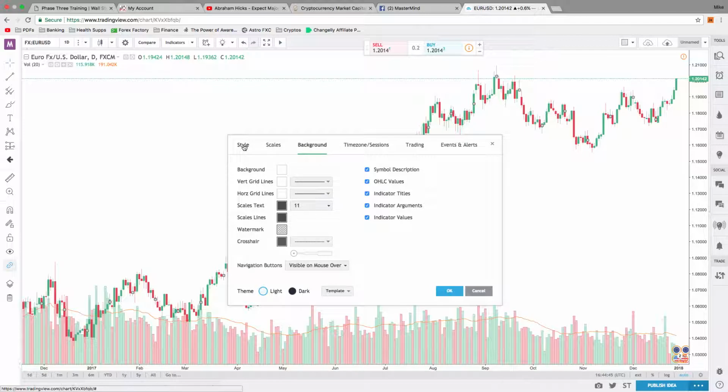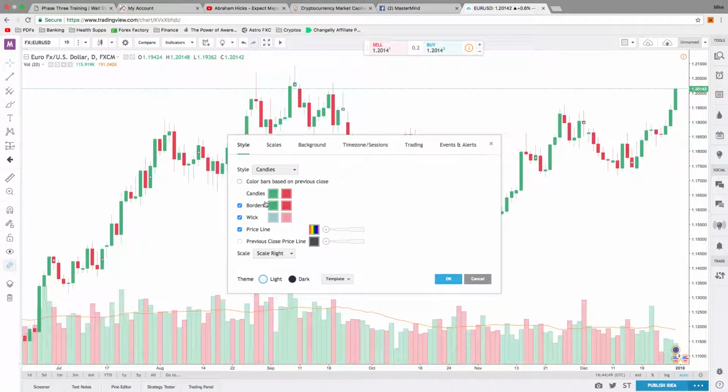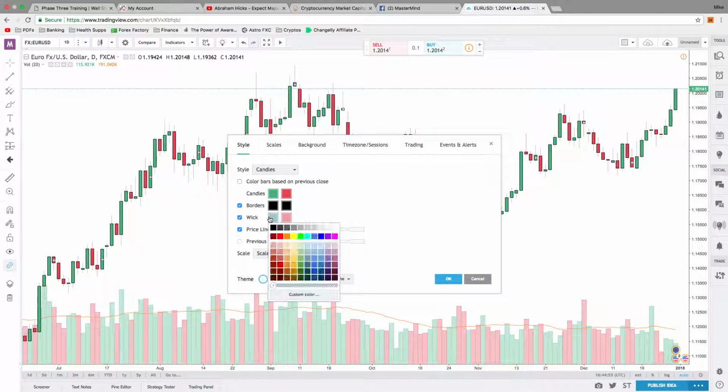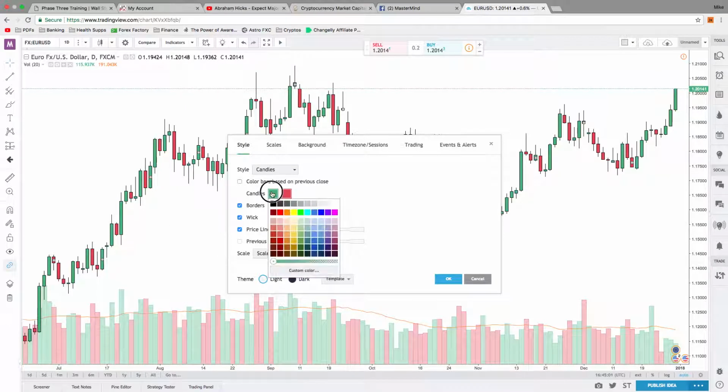I'm going to change the candlesticks because I like having the wicks and the borders black. So my borders are going to be black, and then the wicks are going to be black. I recommend doing black wicks just because it's easier to see where price has moved, and black is just the best on white. You could just customize your colors if you want, your bulls.